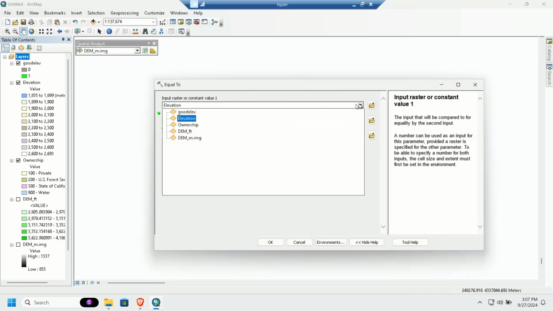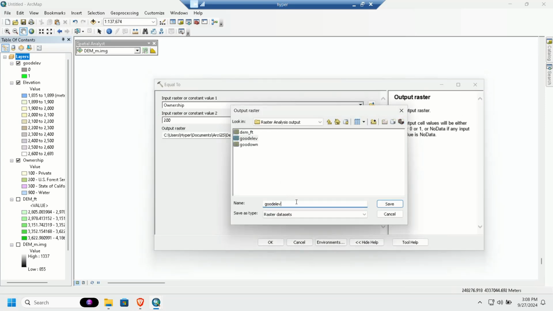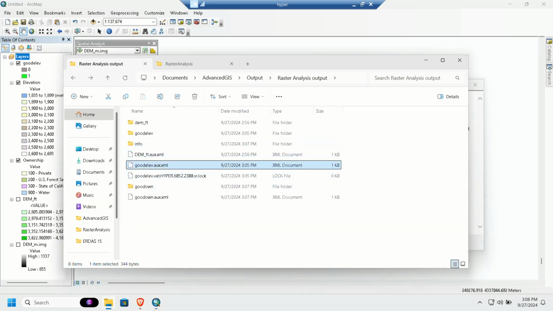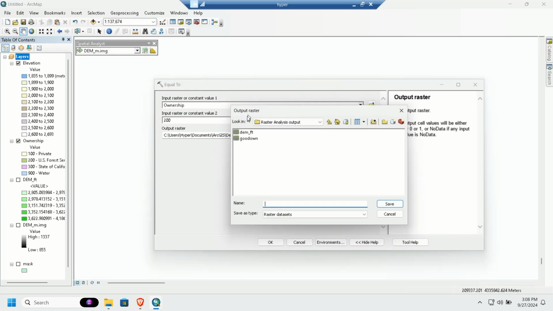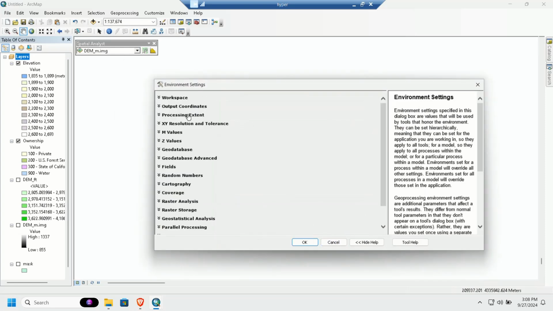Sorry, not elevation, it should be ownership 200, and good elevation 1, or let me just remove the good elevation first and then name it that. Okay, I removed the good elevation from my files, and we can save environments. Let me check the environment.